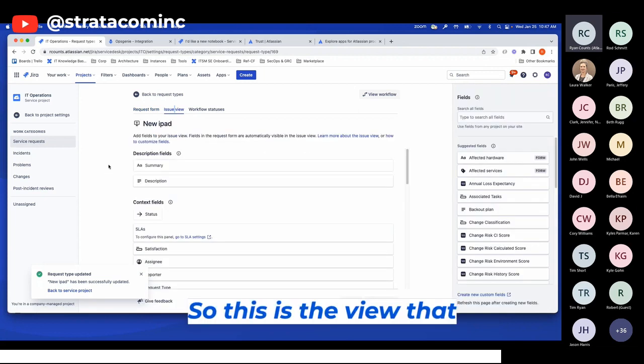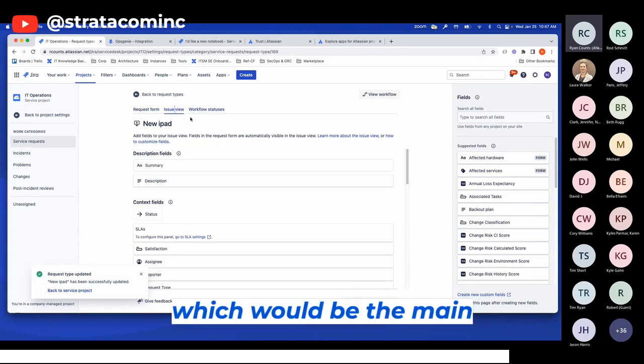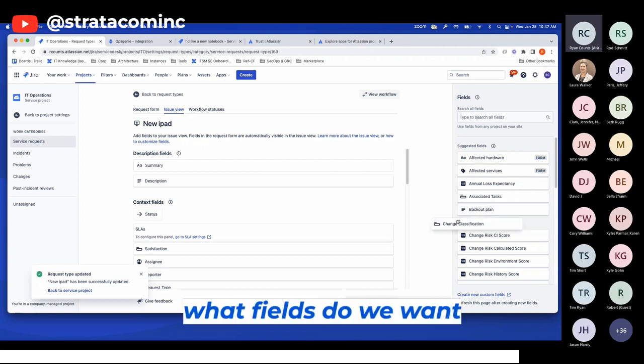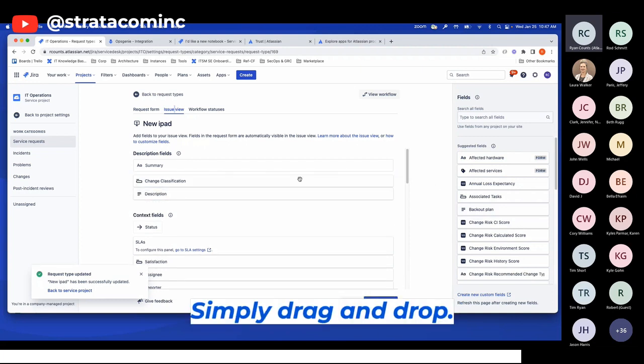Now, after defining that request form, we then go to the issue view. So this is the view that my agents are going to see when a ticket comes in. And we've got the core fields here, which would be the main area of the tickets. We also have context fields, which is basically the sidebar of the service request. And I can determine what tasks, what fields do we want to add in, simply drag and drop. And we've defined what our agents are going to see as part of these tickets.